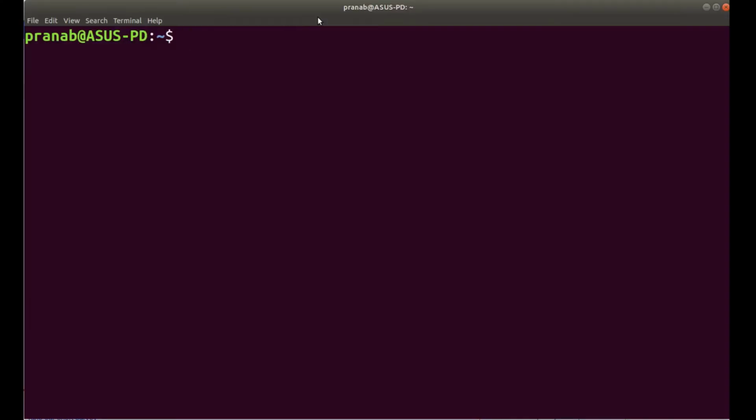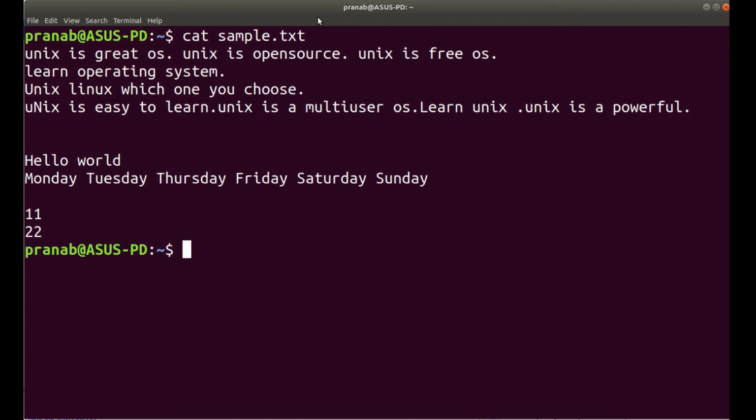So let us look at some examples of the sed command. We'll begin with substitute or replace. For that we need a file where we will be substituting or replacing a word with another word. I've already created the file, and the file is sample.txt, so you can see this is a sample file. We will be using the sed command on this particular file.